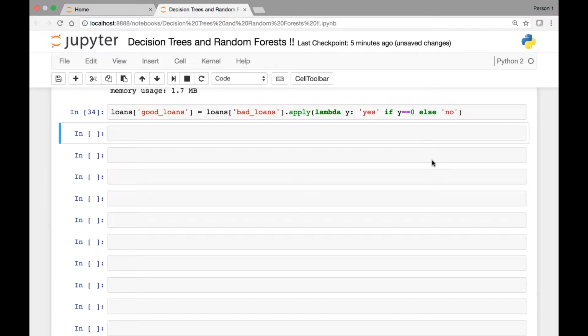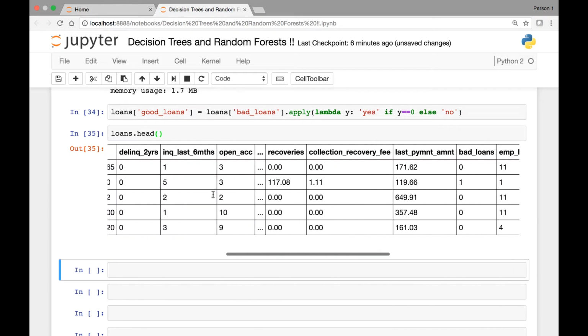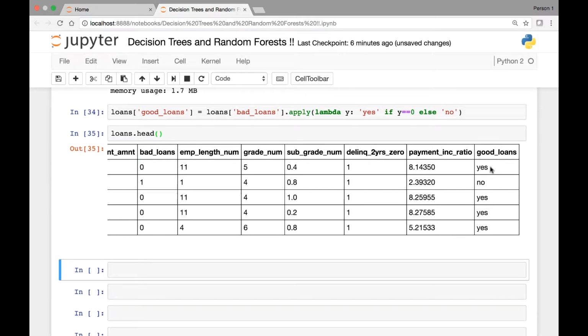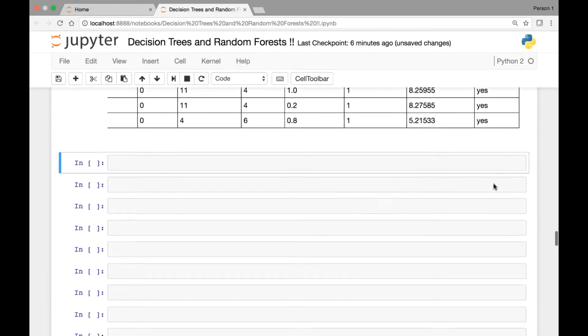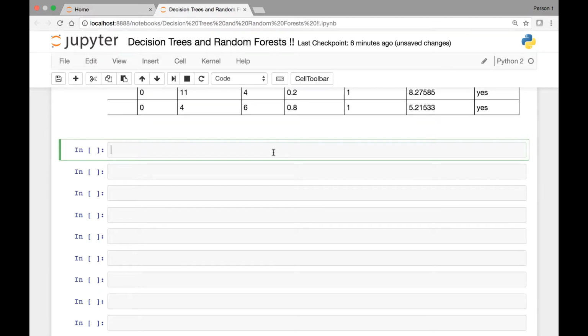Okay, now that we have added our new column, good loans, we can check it out by calling the head method on our loans data frame. And here we see that a new column is added. Whenever the value of bad loans is 0, the good loans value is yes, and whenever it's 1, the value is no. Next, let's define our features and target.